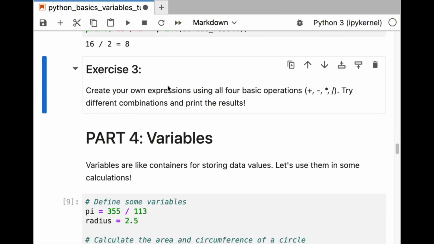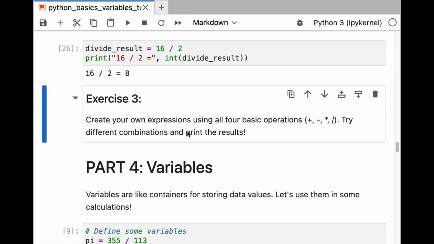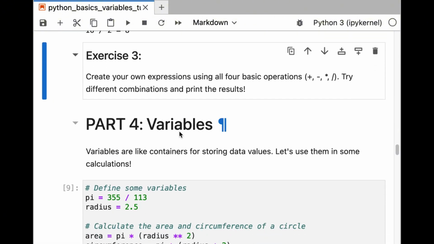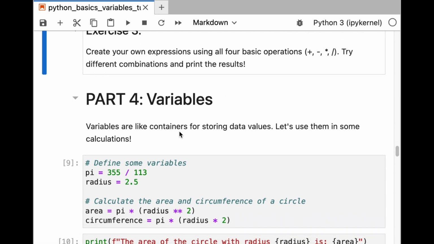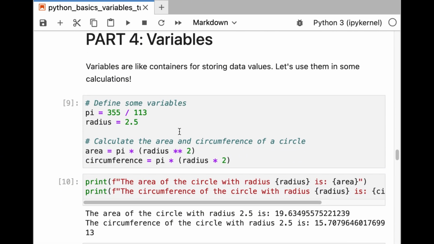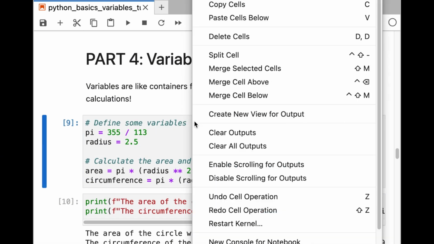You have to create your own expression using all the 4 operations: plus, minus, times, division. Try different combinations and print your results, which is basically what you've done here again. But now try to form your own expression. You could go back to your mathematics notebooks and try to type some of the equations your teacher has been writing on the board and see how it turns out.